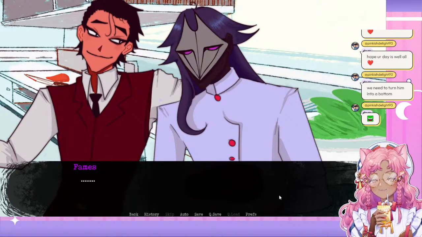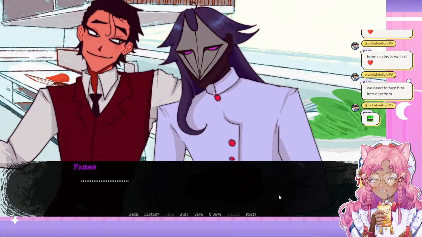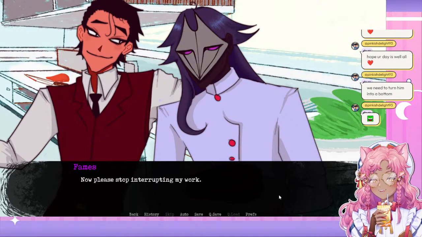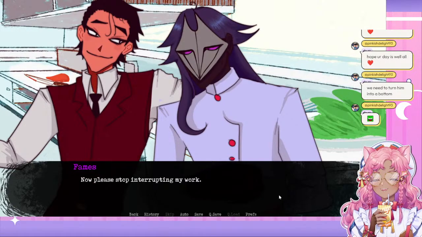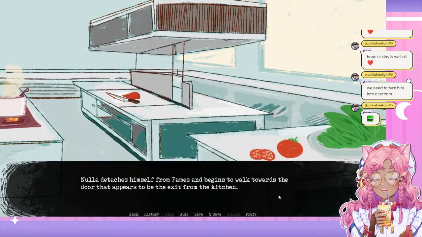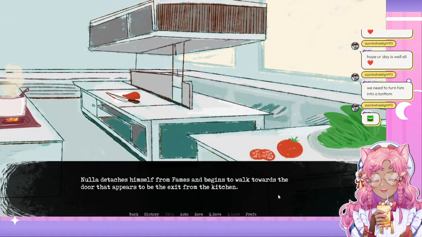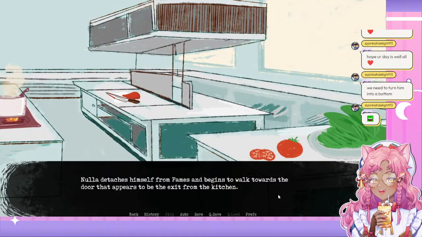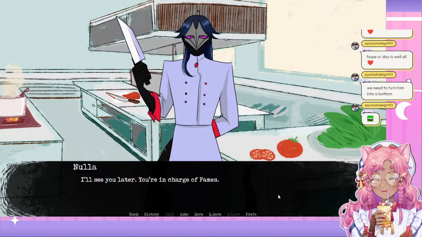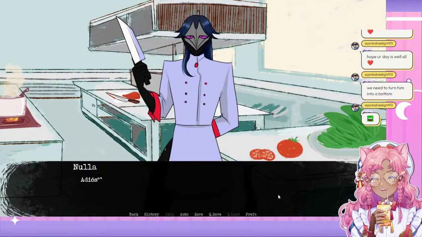Aw, are you okay, buddy? I hope you get vacation days. Okay, you win. Now please, stop interrupting my work. Nola detaches himself from Fames and begins to walk towards the door that appears to be the exit from the kitchen. Do I follow? I'll see you later. You're in charge of Fames. Adios. Oh, what an idiot.